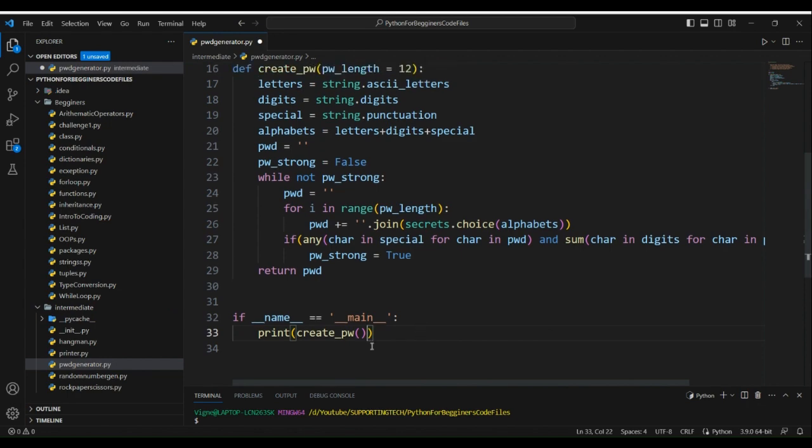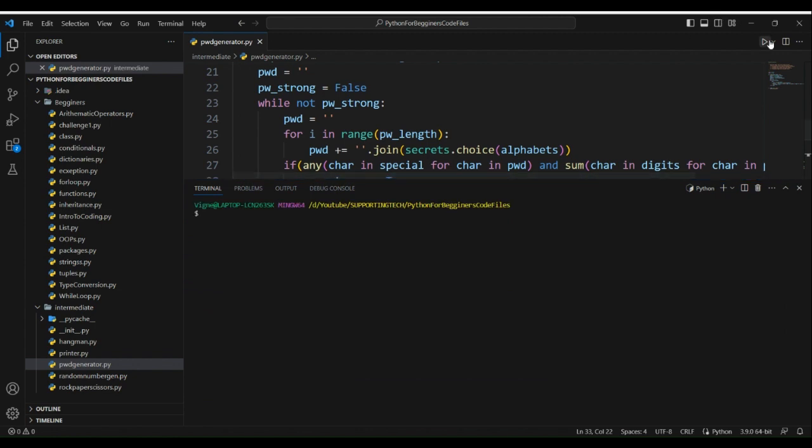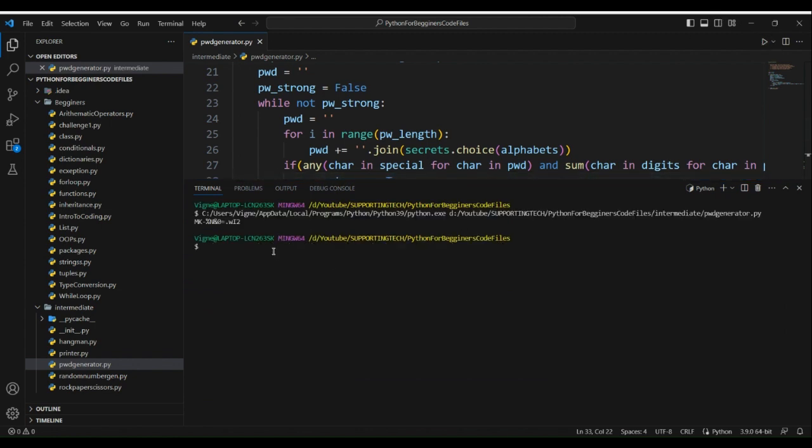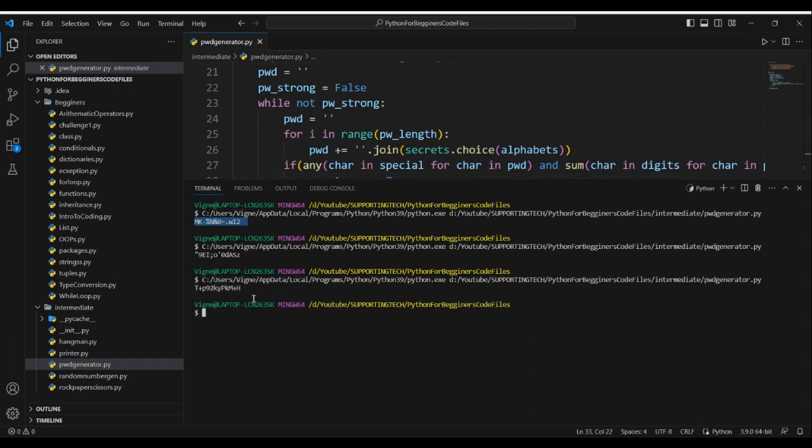So we call create password here. So let's run the program. This is the password generated by the password generator. Let's run it again. You will get a new password with digits and special characters. Let's run it again. So every time you get a new password with digits and special characters in it. So the password is very strong.